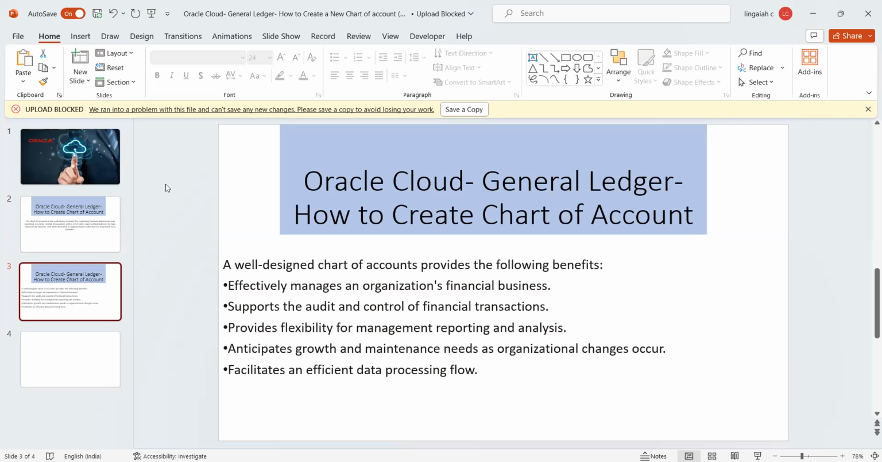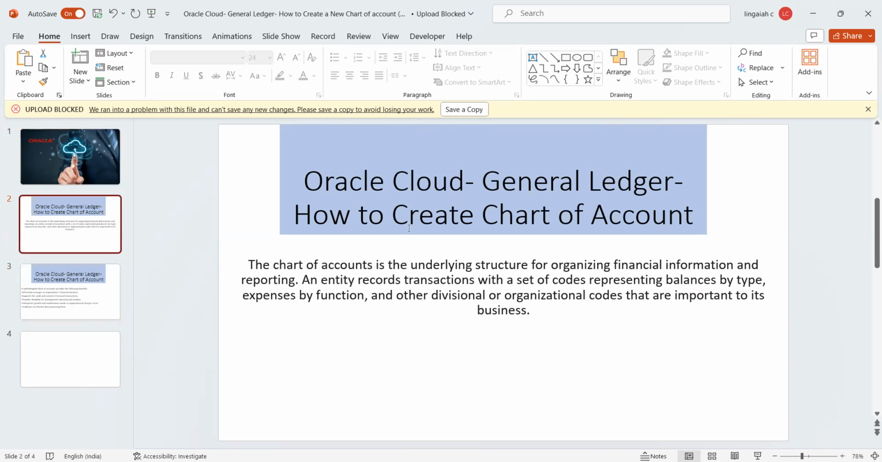So today we are going to discuss how to create a chart of accounts in GL. It's Oracle Cloud Financials. So first we'll discuss what it is, the meaning of the chart of accounts.